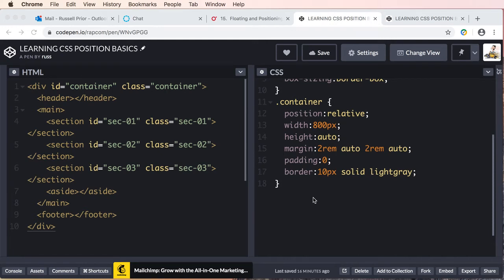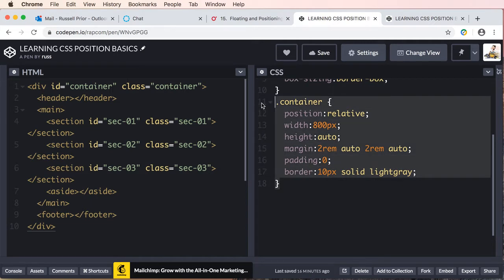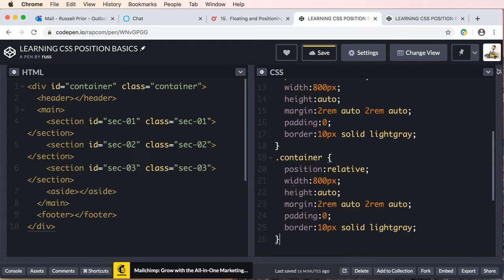In this step, we'll go ahead and create our rules for our remaining elements. So what I'm going to do is just copy container, and then we will paste, and we're going to change our selector name from our class to our element name, in this case header. And then our width will be 100%. So this will be 100% of the parent. The parent is our container, which is 800 pixels.